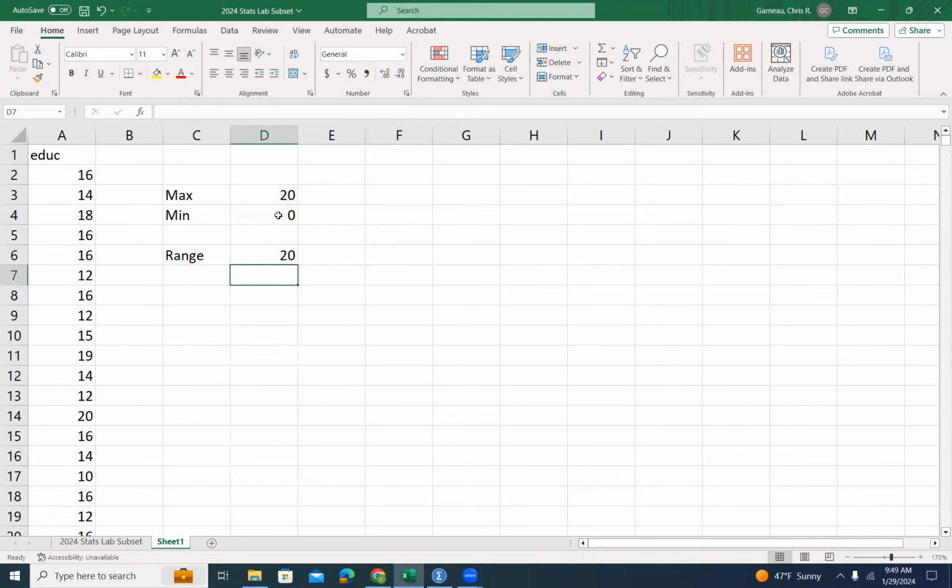And by the way, you can do that in your head. That's not too terribly difficult. If you do end up with a larger range of data, sometimes this is a little bit more helpful. A lot of times you can do the range in your head.